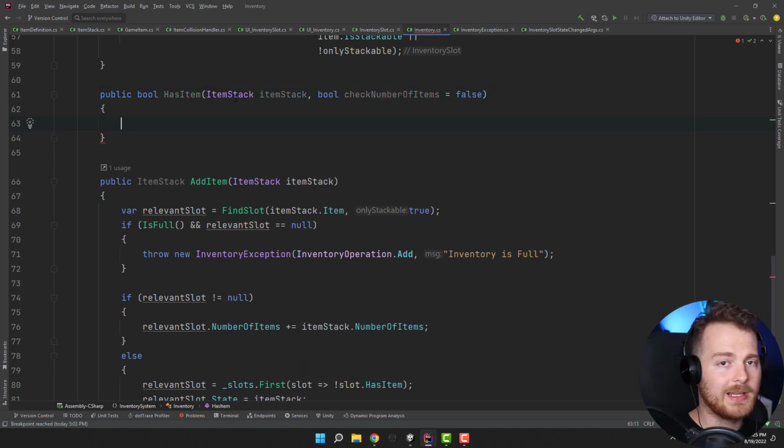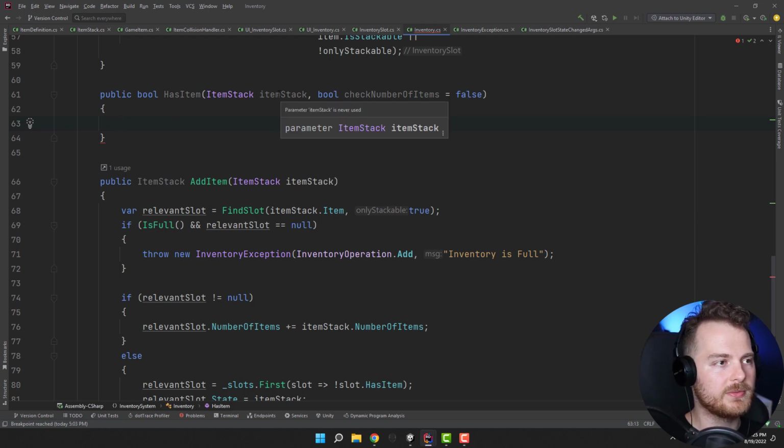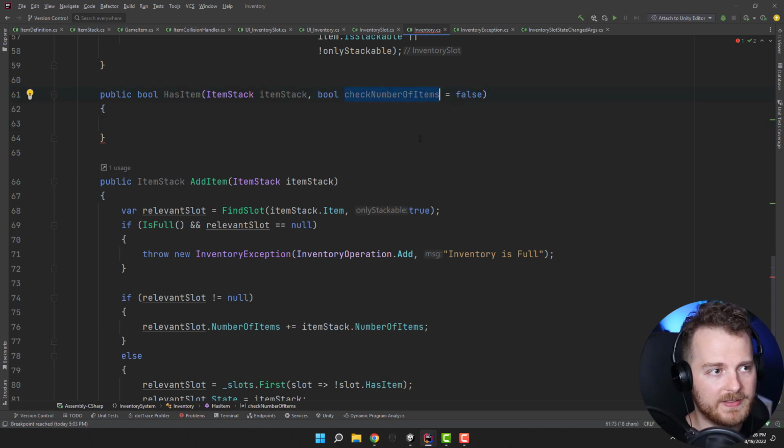So this method will allow us to check two things. First one, if we have particular item in the inventory. So for example, NPC wants to know if you have a key, NPC wants to know if you have a health potion, NPC wants to know if you have a plank, but important, if you have any plank, not if you have 20 planks. So that's when this will be set to false. But if the NPC would like to know, do you have 20 planks, right? Then you will have to set it to true. And then it will check also the number.